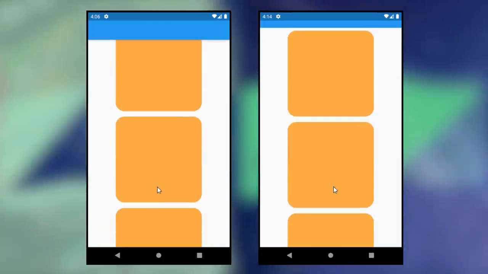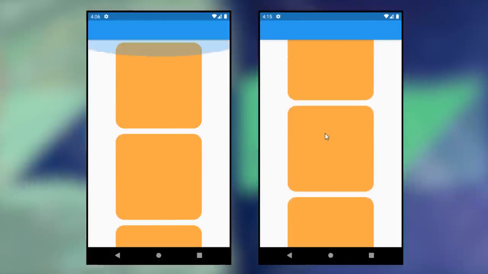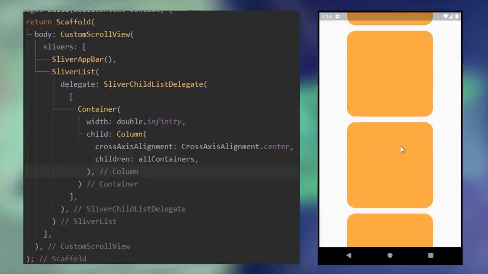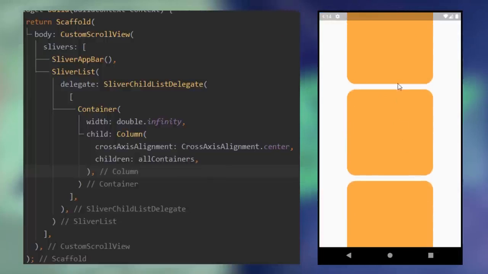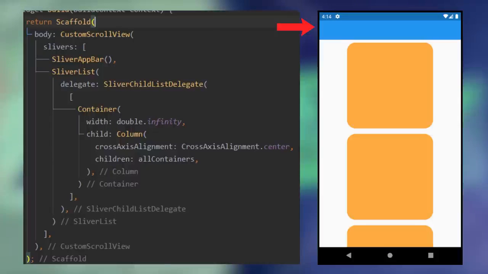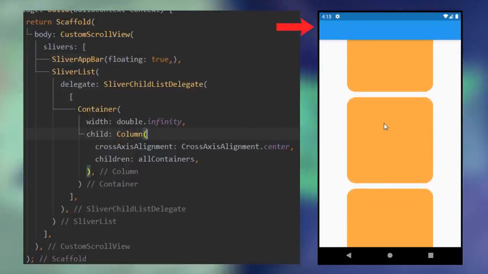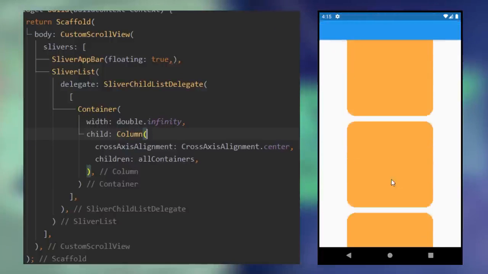14. Sliver app bar. You can see the difference between the normal and the sliver app bar. For this, you use the custom scroll view and the sliver app bar. When you scroll down, the app bar will disappear and will come back when you reach the top. You can also put the floating argument as true. This will bring back the app bar every time you scroll up.